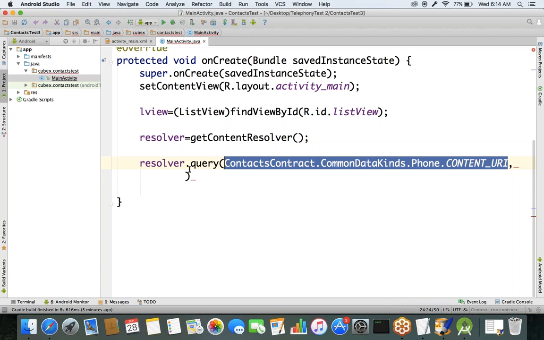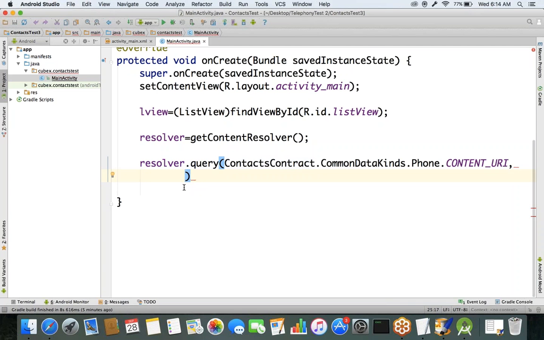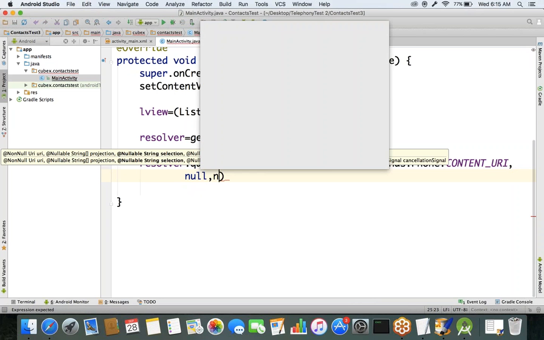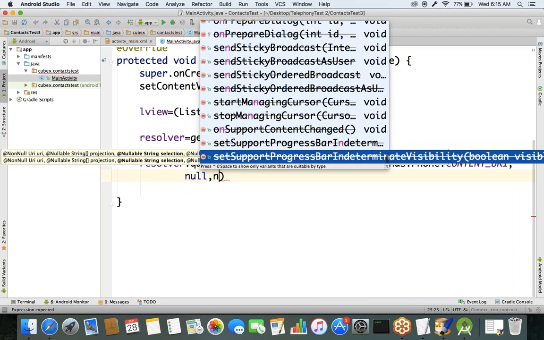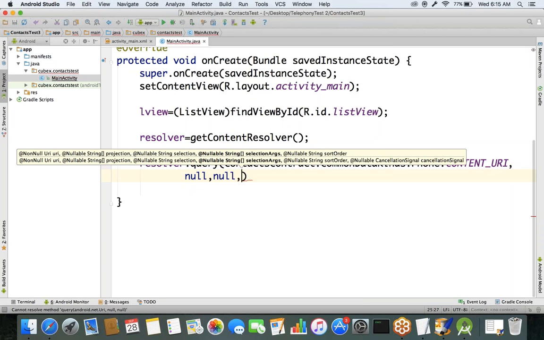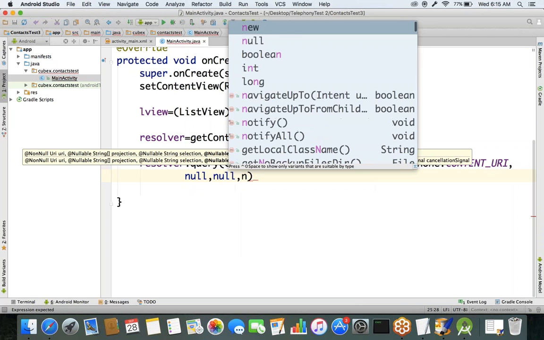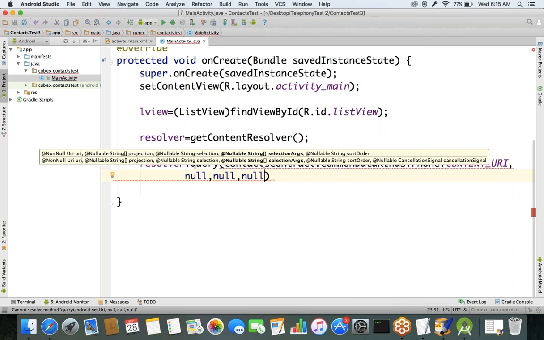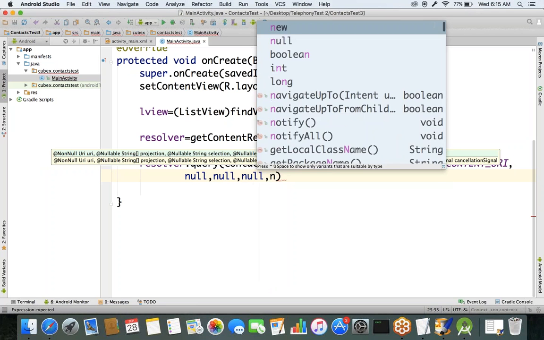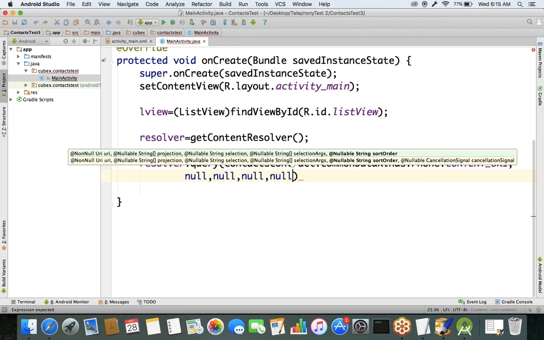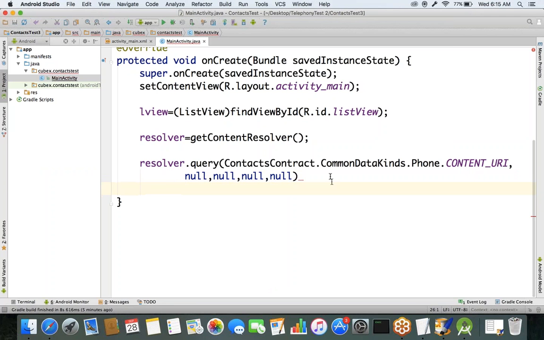The second parameter is projection. I am specifying projection as null. Next, selection and selection args. And the last parameter is the sort order. Right now I am specifying the sort order also as null.